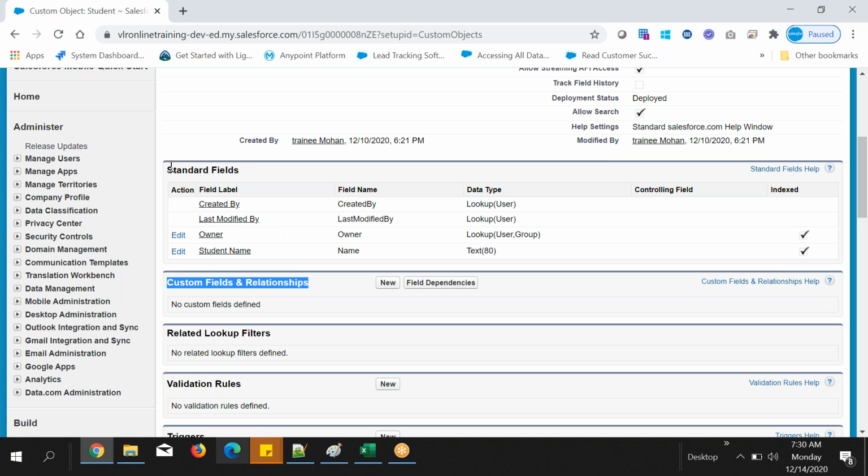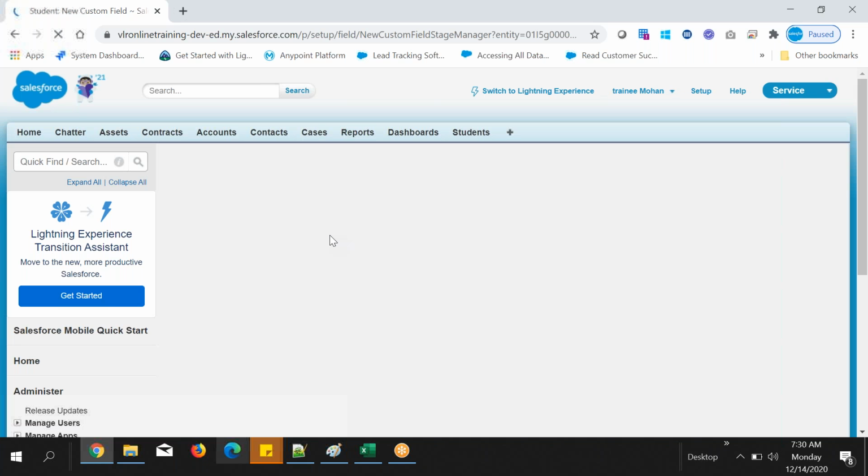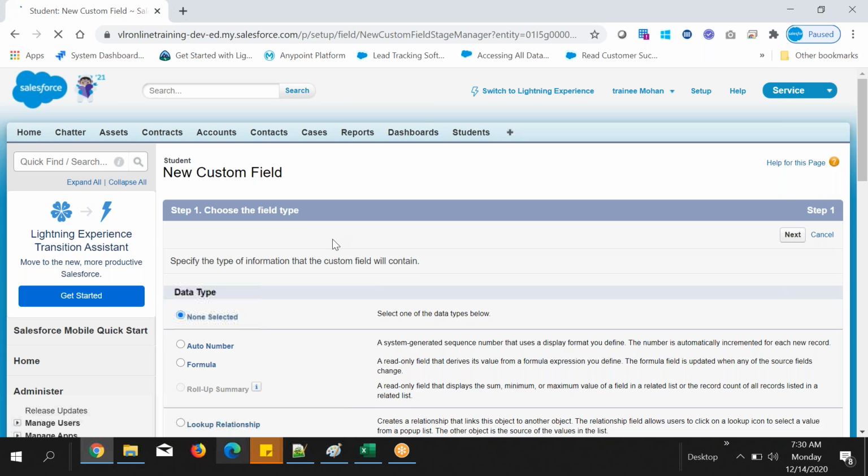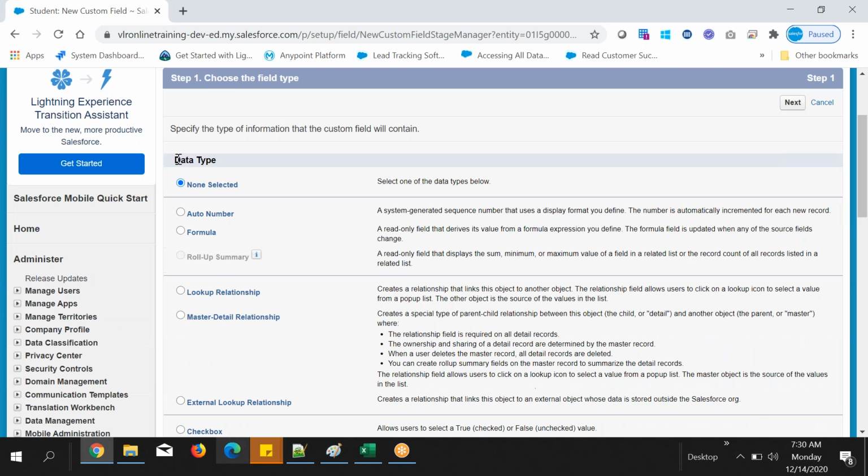Standard fields, I told you, right? Salesforce already created four fields by default. Those are called standard fields. We will see them later. And right now, custom fields. Custom fields are nothing but user-created fields. User means you are the user creating the fields. That's it. So click on the New button, and now you see data type.